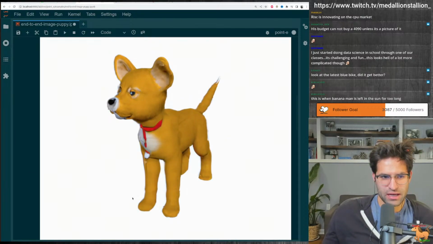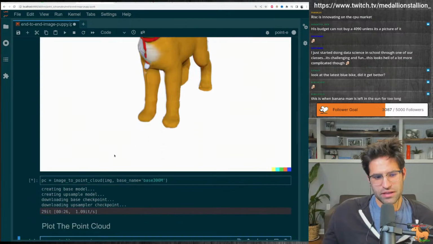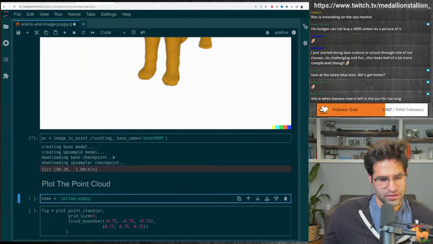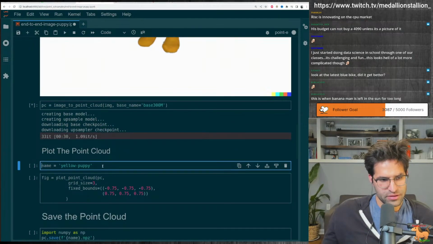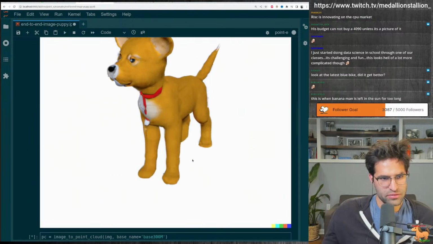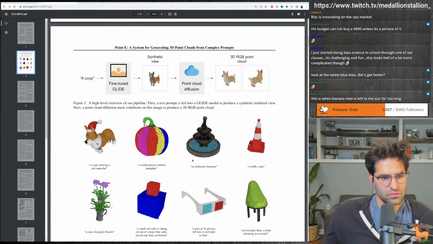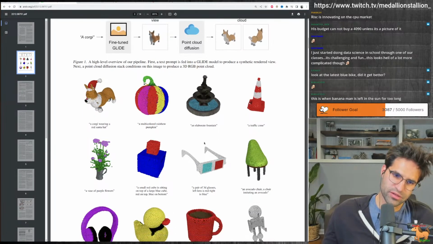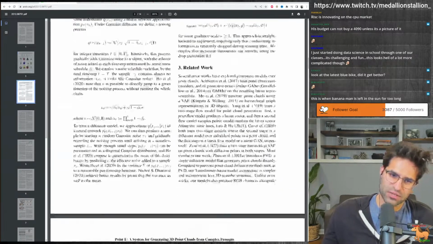All right, can we make a 3D point cloud of this using DALL-E's Point-E model? A multicolored rainbow pumpkin. An elaborate fountain. I just don't know how these are so good.